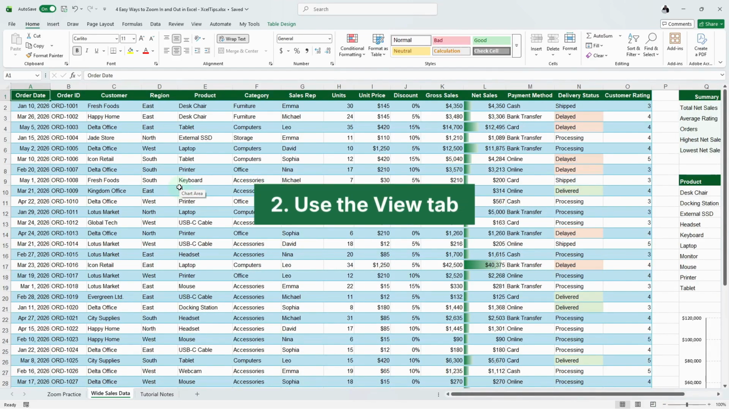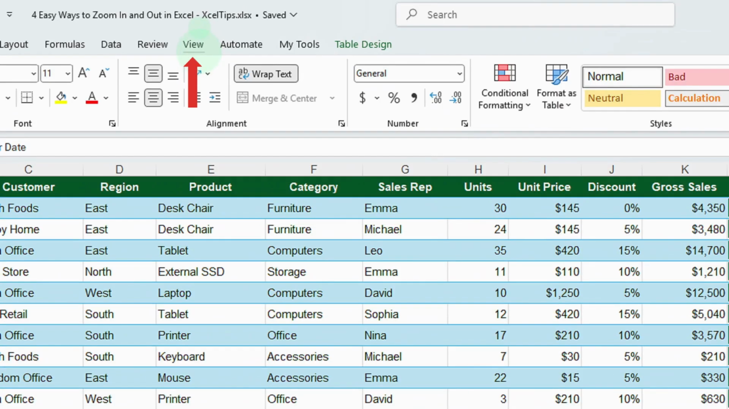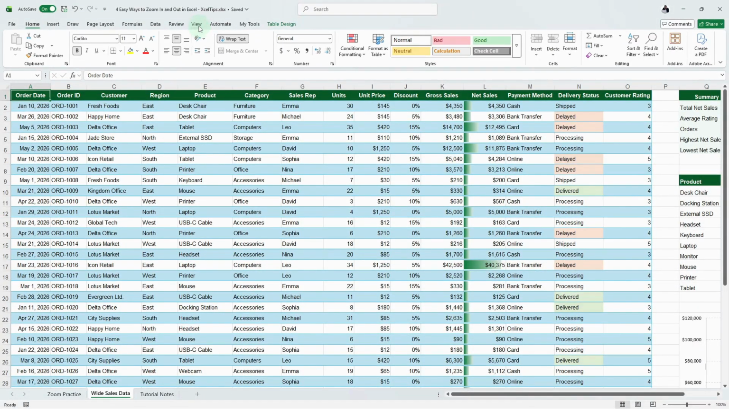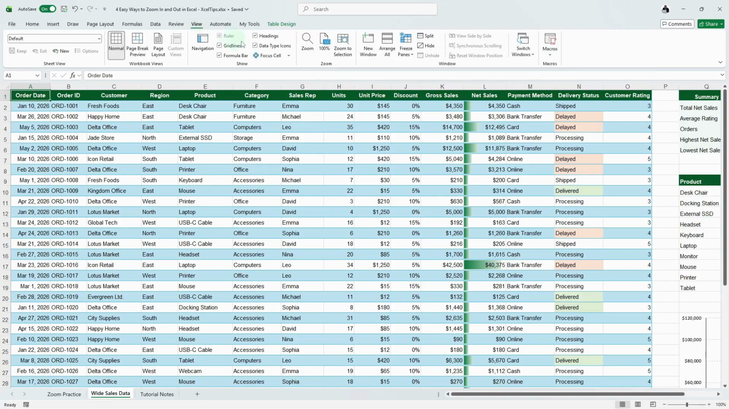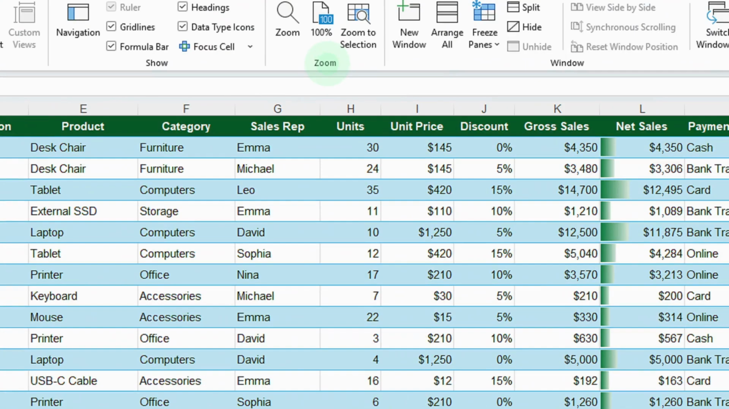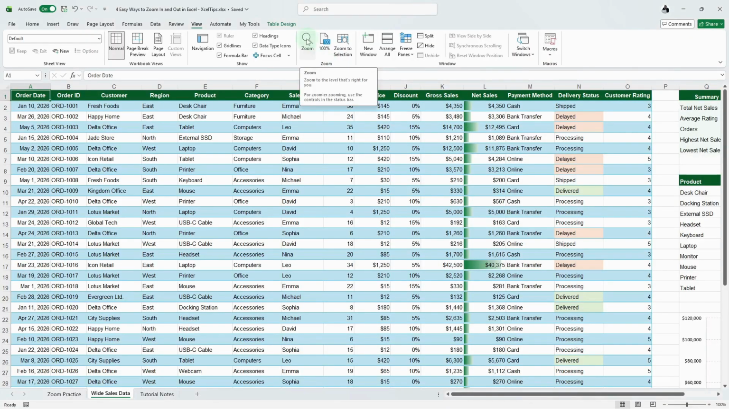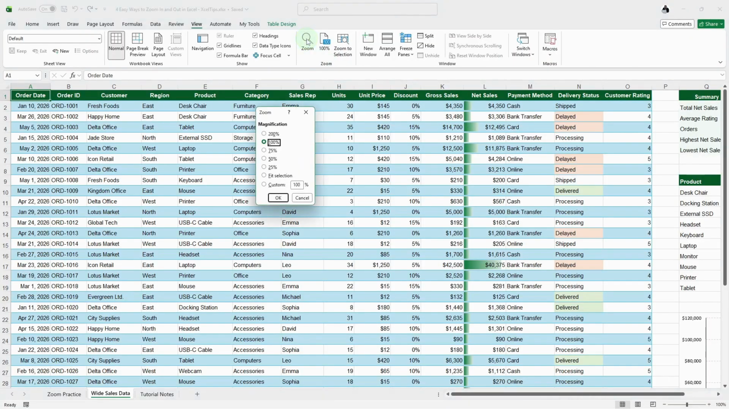You can also control zoom from the View tab. Click View at the top of Excel. In the Zoom group, you will see a few zoom options. Click Zoom if you want to choose a specific percentage, for example 100%, 75%, or 200%. Then click OK.